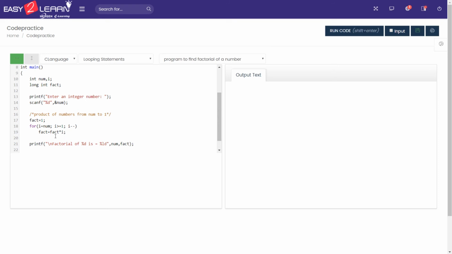And as we know, factorial of a number, say for example, factorial of 5 is nothing but 5 into 4 into 3 into 2 into 1. So every time the value starts with the number given by the user and it keeps decrementing as the loop repeats every time. And the product of all the numbers is found and printed as the factorial. Now let's check the output.